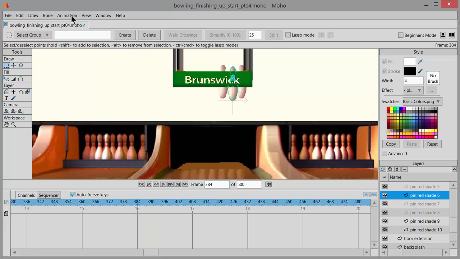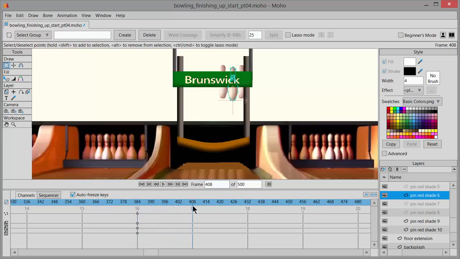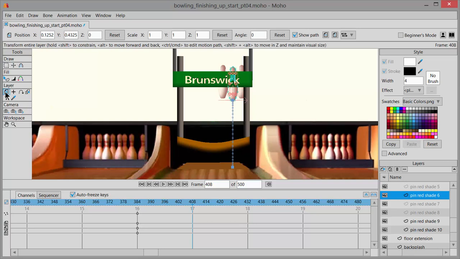First, I need to go up to the main menu, Animation, Add Keyframe. And then I know that the pin setter moved down over a period of 1 full second. So I still have pin 6 highlighted in the Layers palette. Go over to the Tools, select Transform Layer, and next to Position, I can click Reset because the pin's original position was down here. So clicking Reset plops it right down there.